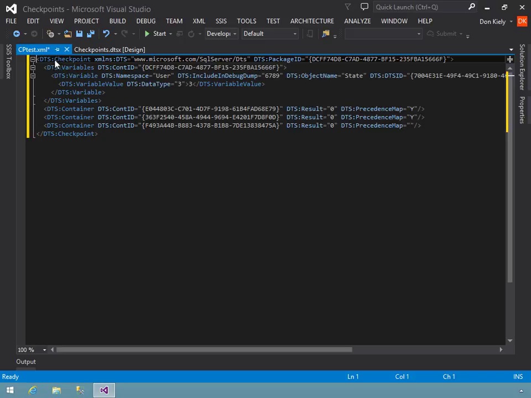So the root element is DTS checkpoint. It's got a name there of DTS, and it includes the package ID that I mentioned. And then it has a list of the variables and namespace user, its state, and then the variable value at the point the package failed was 3. So the first 3 script tasks had executed, and so the value was 3. Okay, so this is a very simple checkpoint file. I'm only tracking a single variable as well as other information about the package that's associated with this checkpoint file.